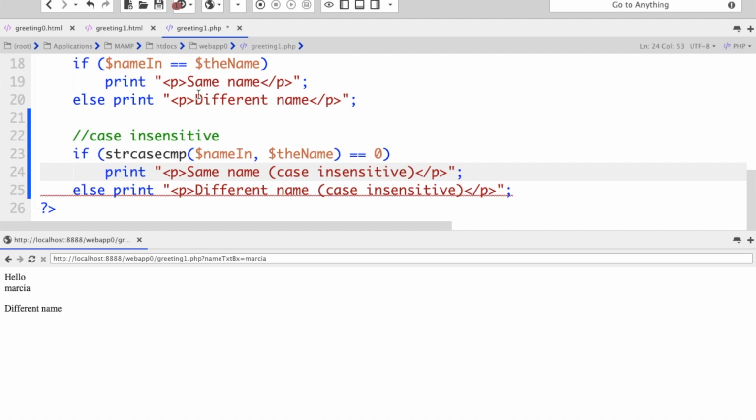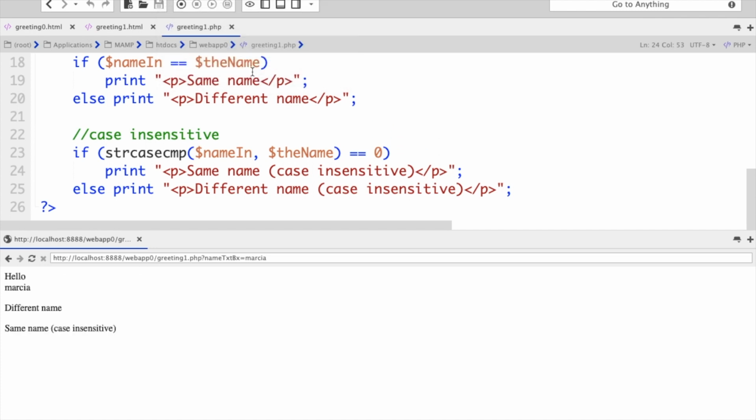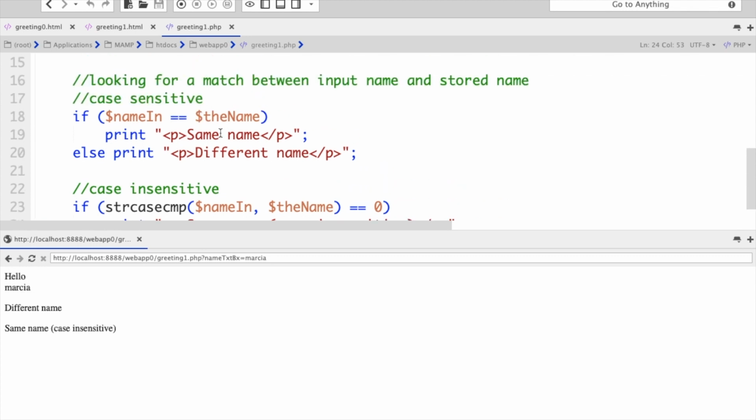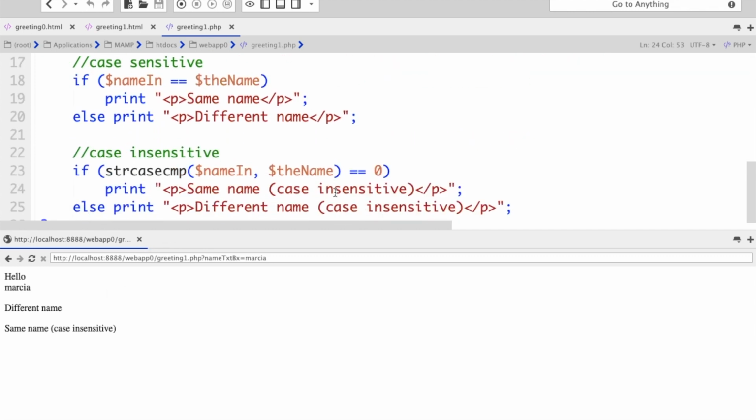Good. So here we save. You can refresh this. There's alert. Different name, same name, case insensitive. Hello, Marcia. The name of the store there is Marcia, capital M. We enter, you see here the greeting, hello, Marcia. We enter lowercase m. With the case sensitive, it's a different name, right? But with the case insensitive, it's the same name, case insensitive. Okay.